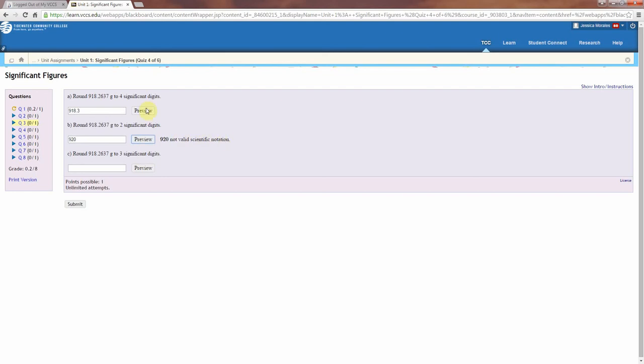Now, this means I need to put it in scientific notation. So I'm going to say 9.13, whoops, 9.183 times 10 raised to the 2. And it's going to show me what it's going to look like. Now, here, 9.2 times 10 raised to the 2. Preview. That looks good to me.